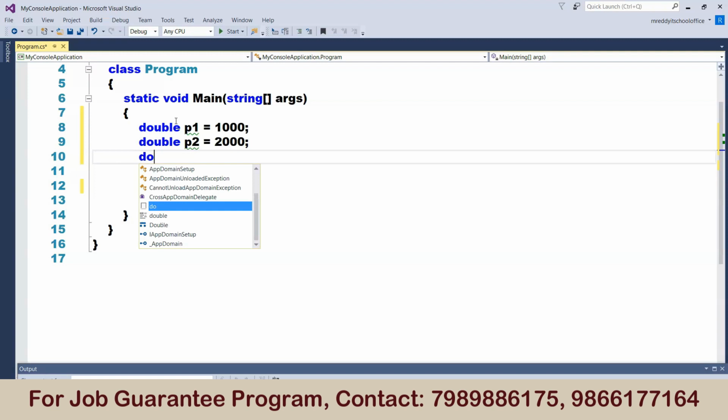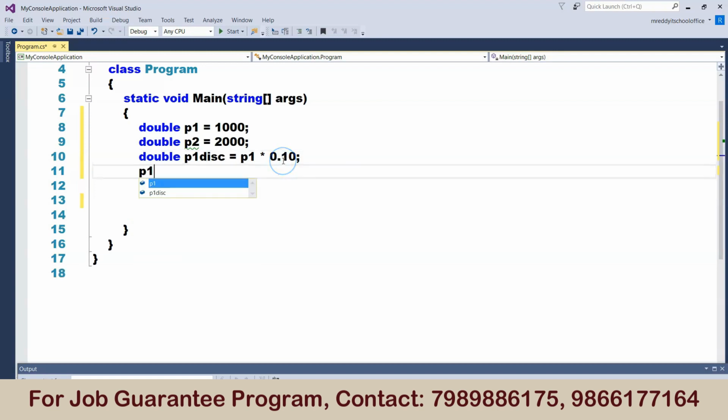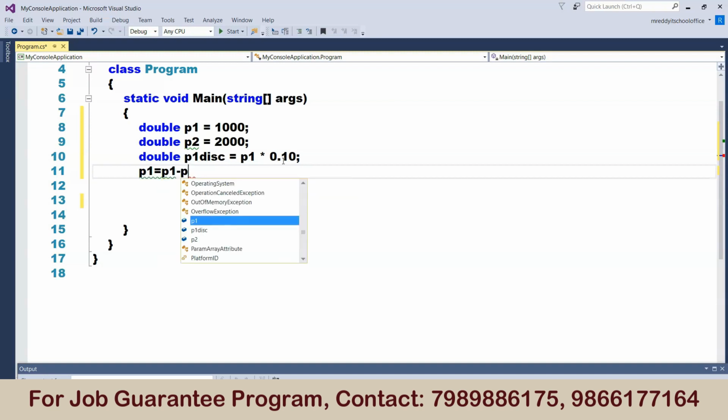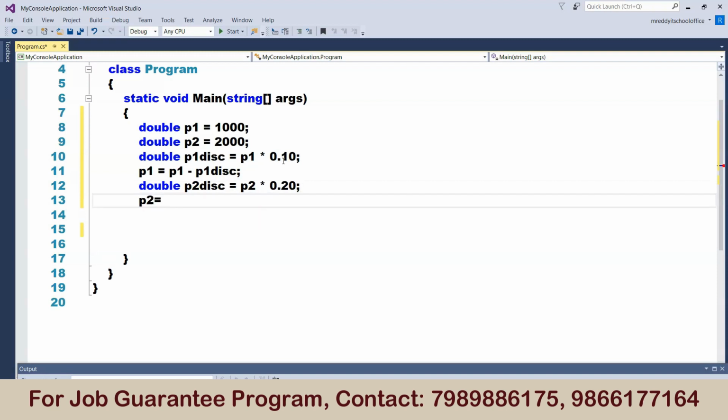Now we are going to calculate the discount of P1. P1 disc equal to P1 into 0.10. P1 equal to P1 minus P1 disc. Now we are going to calculate the P2 disc. Double P2 disc equal to P2 into 0.20. P2 equal to P2 minus P2 disc.